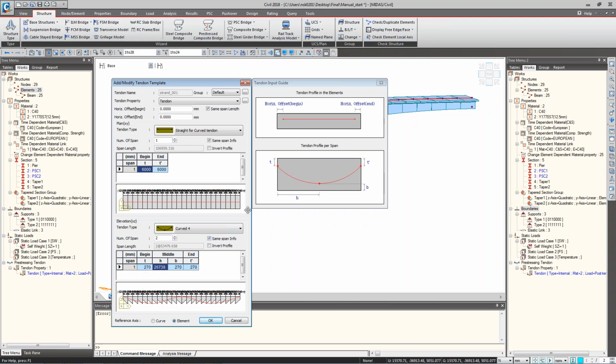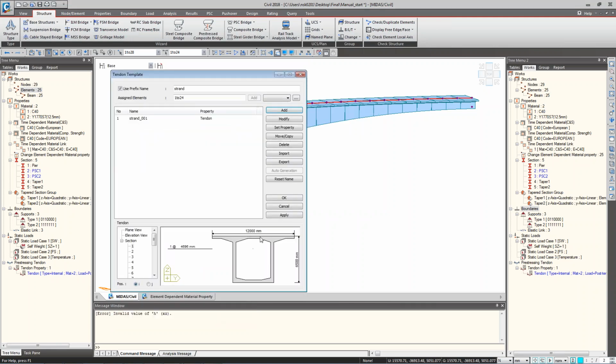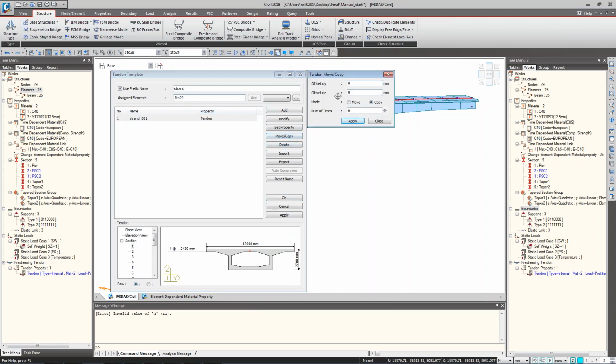And by changing these parameters, you'll be able to modify those tendon profiles manually. So once you create this tendon profile, you can just click OK, and you can see that the tendon profile has been imported onto this dialog box. And then you can move and copy this around as well.